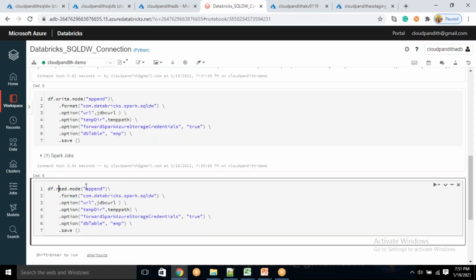When you are reading, it's not a data frame, right? You need to use a Spark session. Spark.read. Mode is not required when you are reading, so you just remove this. Format is same, URL is same, temp directory is same, everything is same. Which table to read? This is the table to read. Instead of save, you need to say load. I want to load. This will give you a data frame.